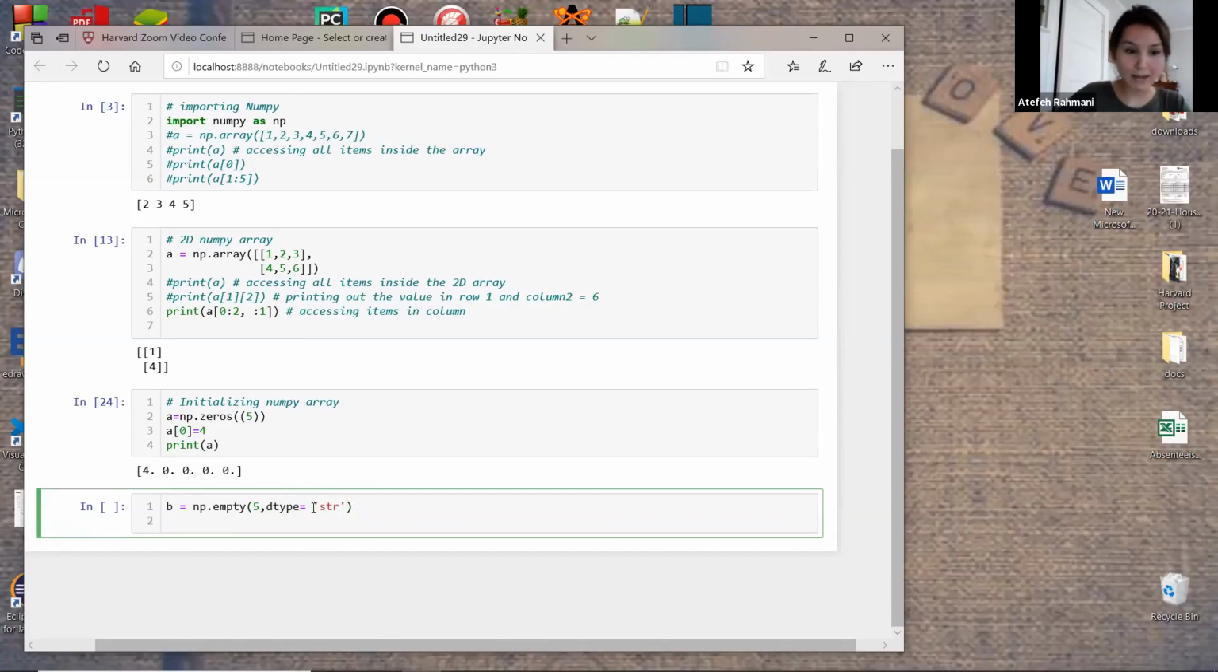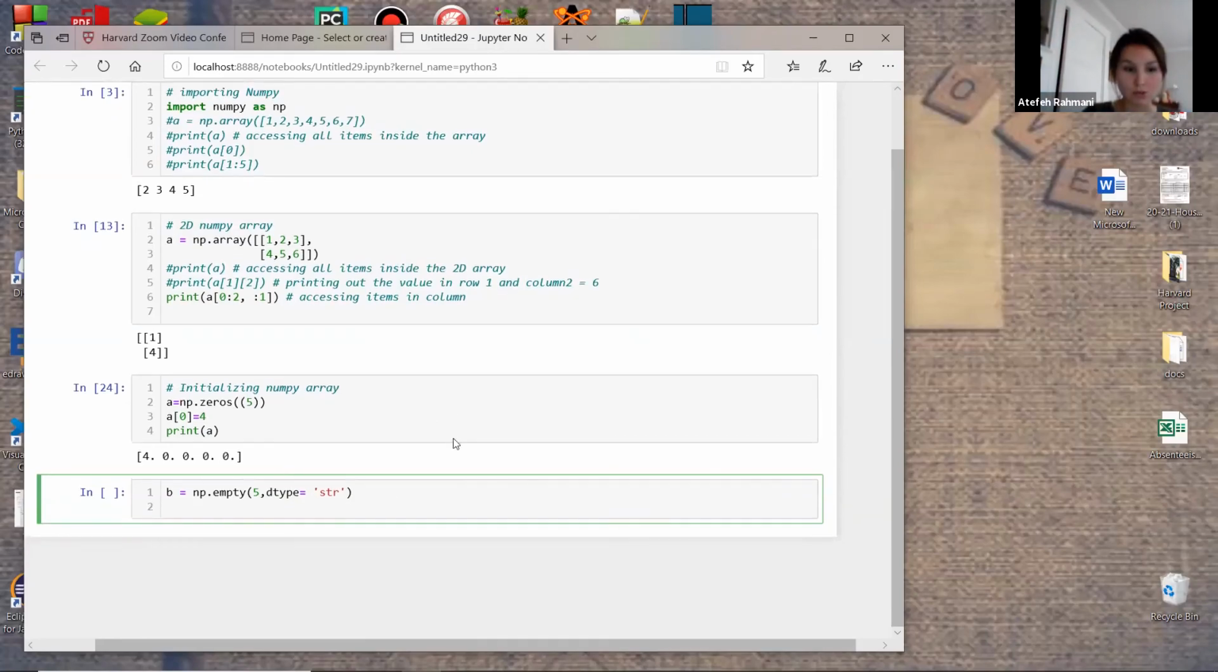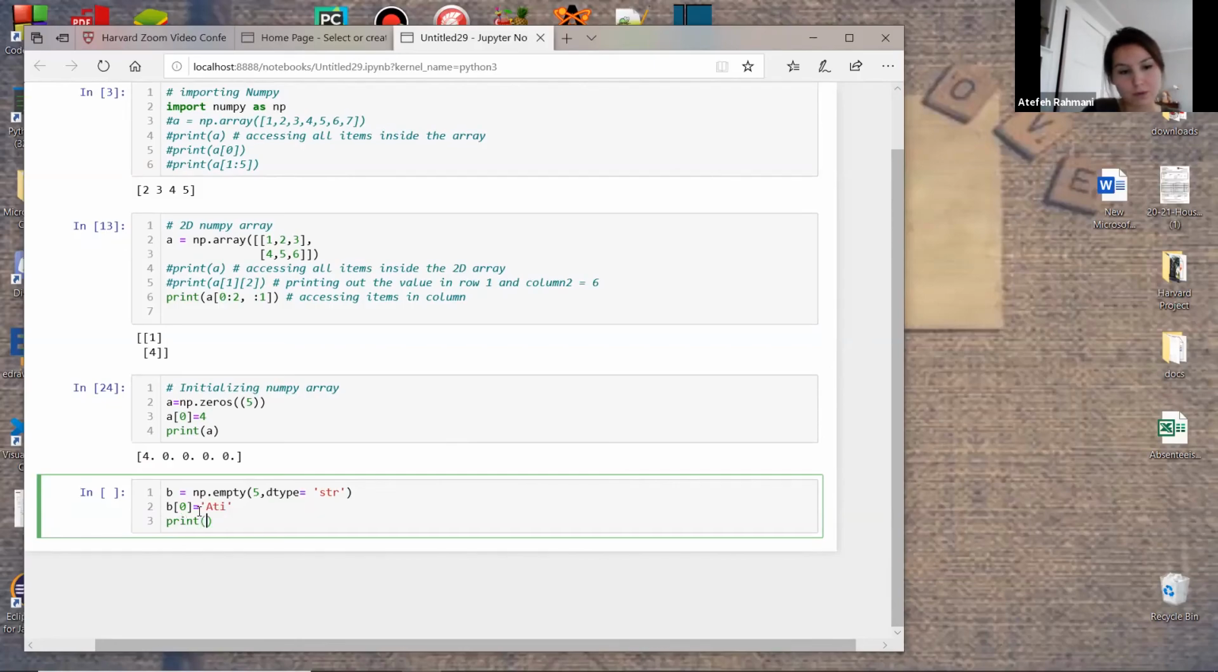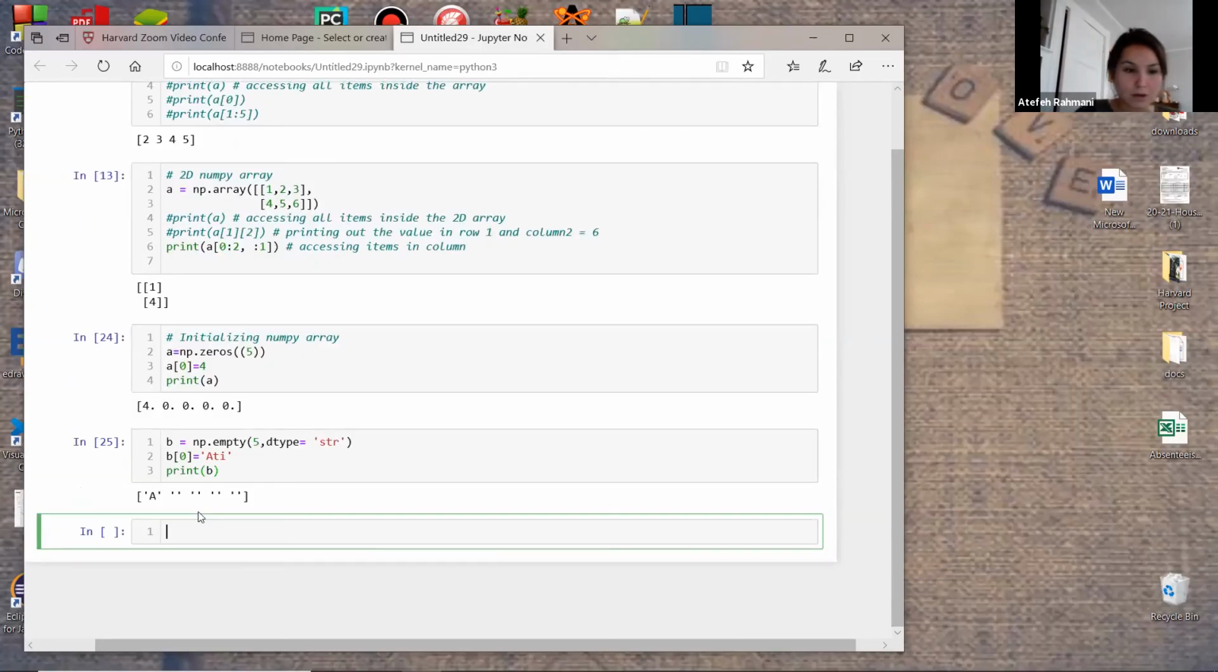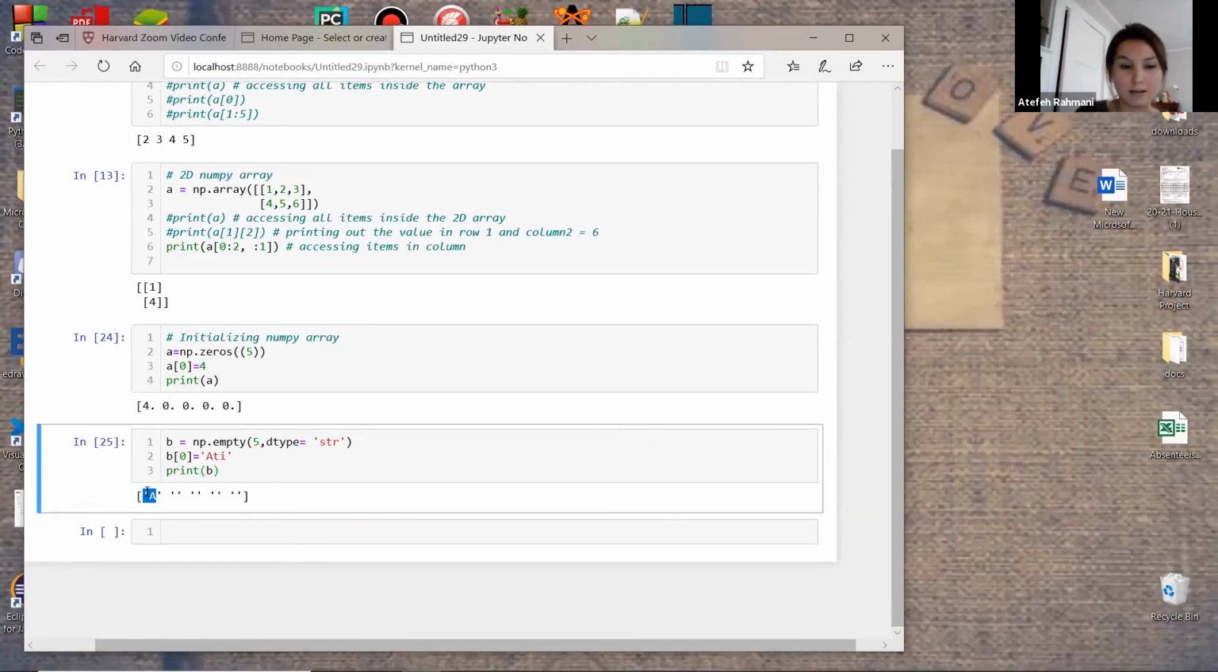Now it has 5 placeholders as you see, okay? I want to add in the first index position, which is 0, a name. I want to add a name to it and then print B. Okay, you see it just added A because we didn't mention how long our string can be. It just took the first character and put it in.